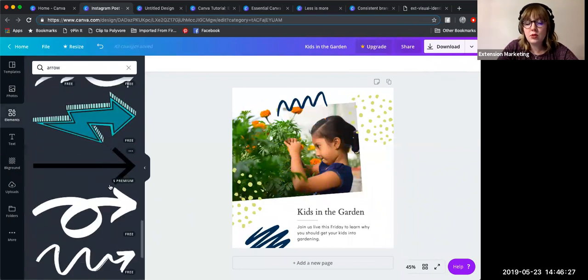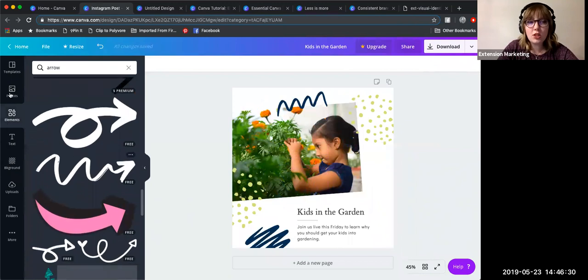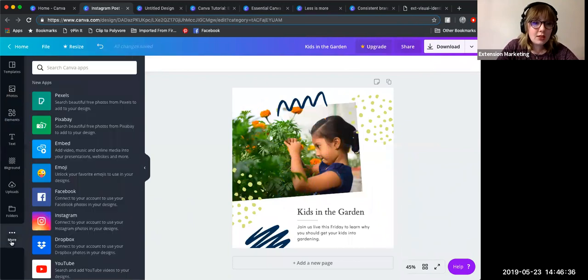You know, a few of them you do have to pay for, but there's so much that you can do within these free options in Canva. Trying to think if there's anything else I didn't cover.